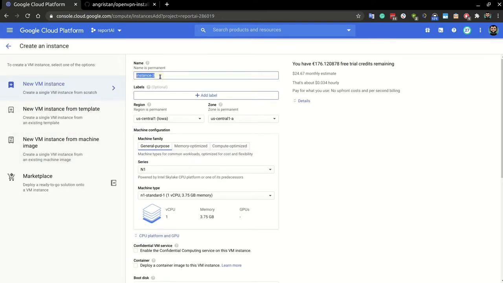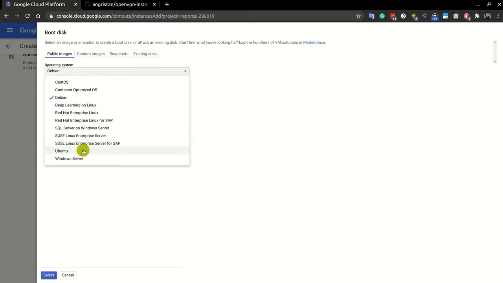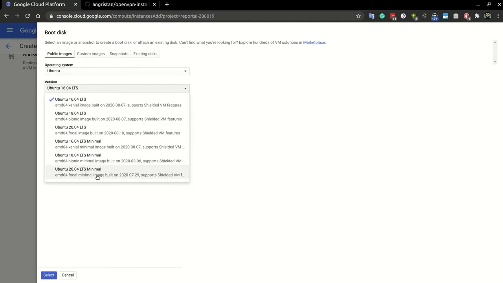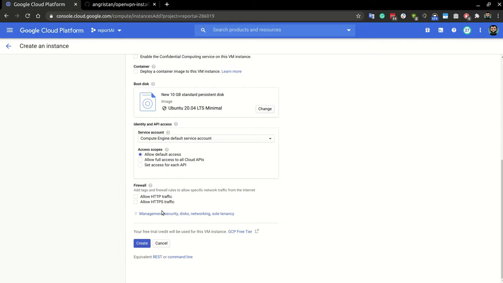So my instance, I will name it VPN. I'm going to choose the small one. G1 small is enough for that purpose, and I prefer to work with Ubuntu, so I'm going to change this to Ubuntu. Choose the latest release of Ubuntu 20, select it, and just allow HTTPS because we're going to use port 443 to be able to access the VPN. Create the instance.